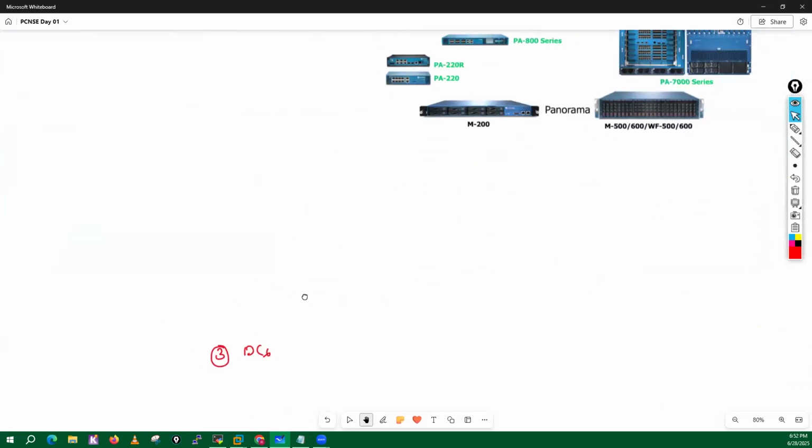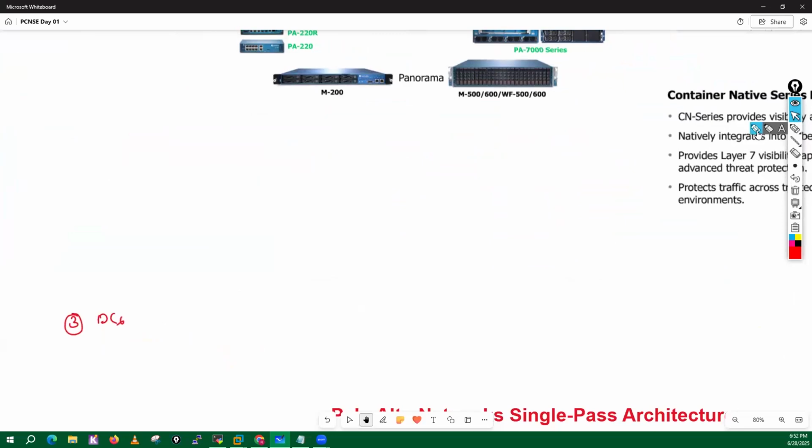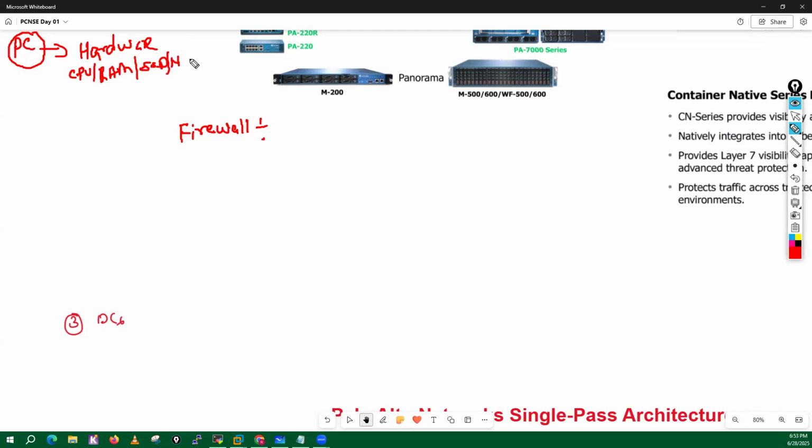So guys, just remember in your Palo Alto firewall. Now tell me one thing. Let's suppose you have your PC. What is your PC? PC has some hardware, yes or no? In hardware, we have a CPU, we have a RAM, we have an SSD, right? We have a NIC card, we have a fan. That is the hardware.